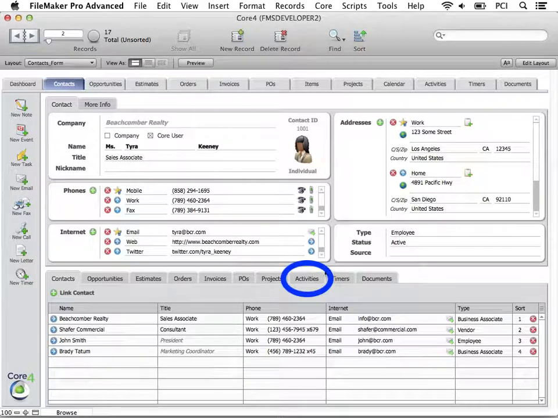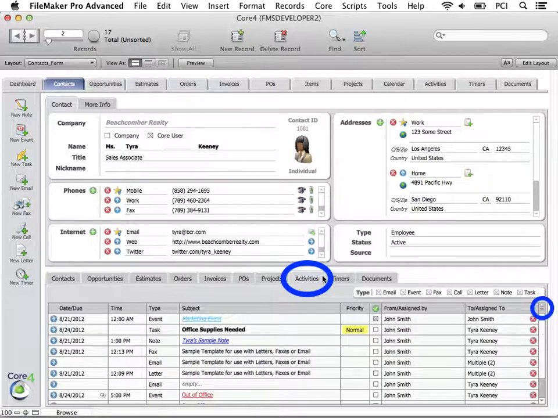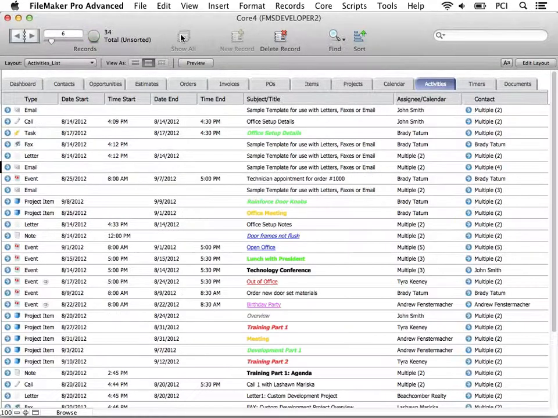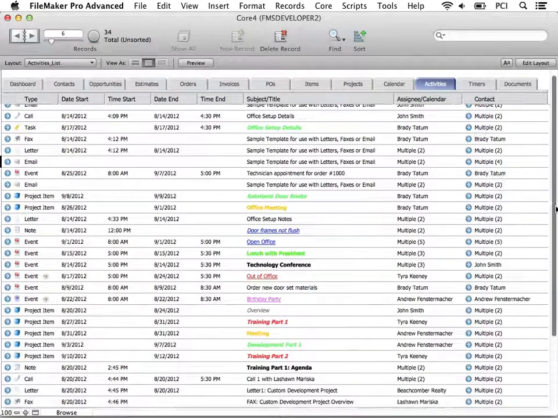Now if we go to the Activities tab, I can select this List View button, and that's going to show me a list of all the new activities that I've created for Tyra. You can see that they are distinguished by their type and icon. I'll select the Show All button to display all activities in the Core 4.